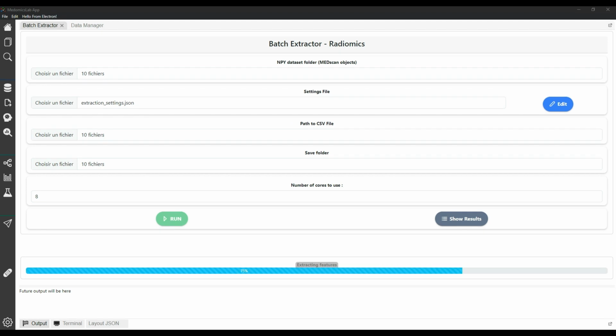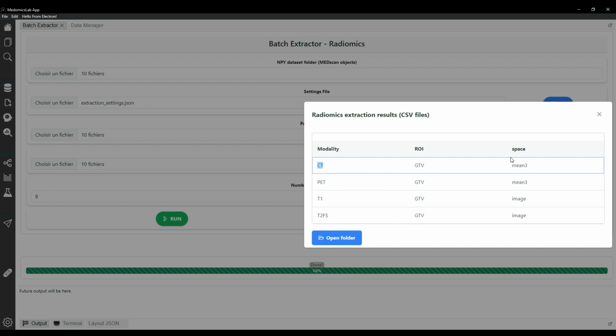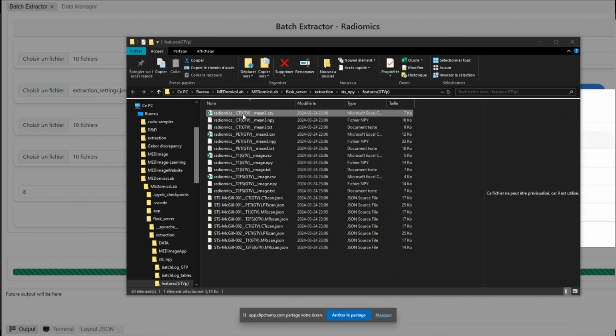Upon completion, the extraction summary will summarize the extraction files created during the analysis. Click Open Folder to view the feature's CSV files. That concludes our tutorial.